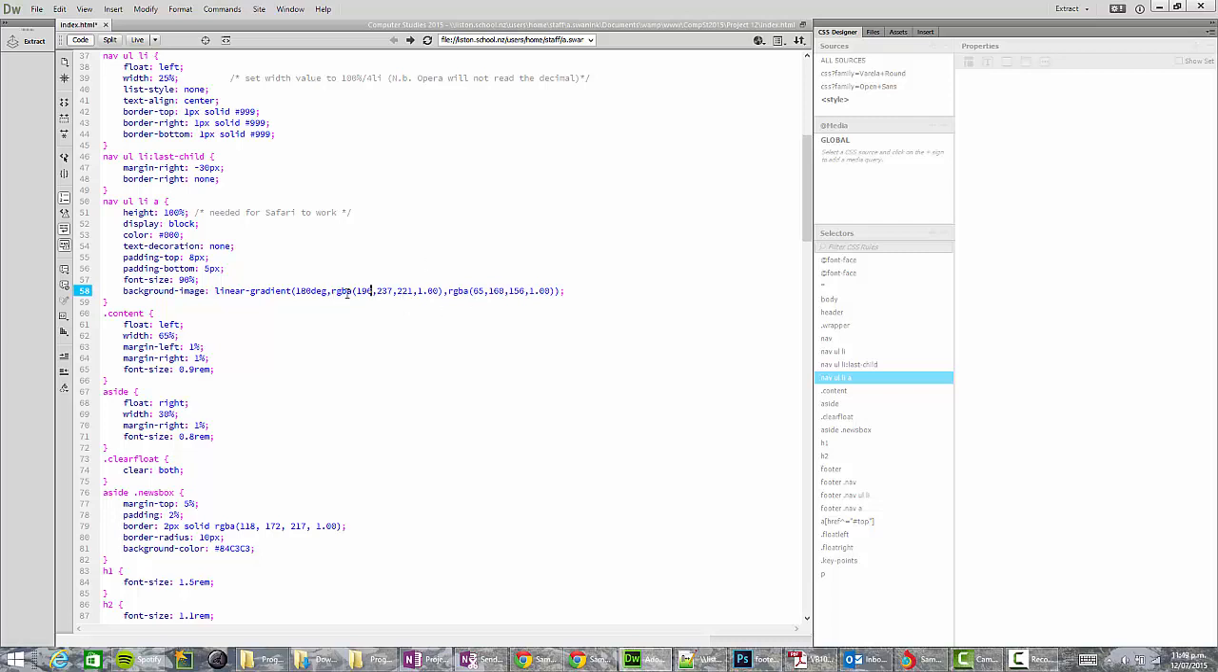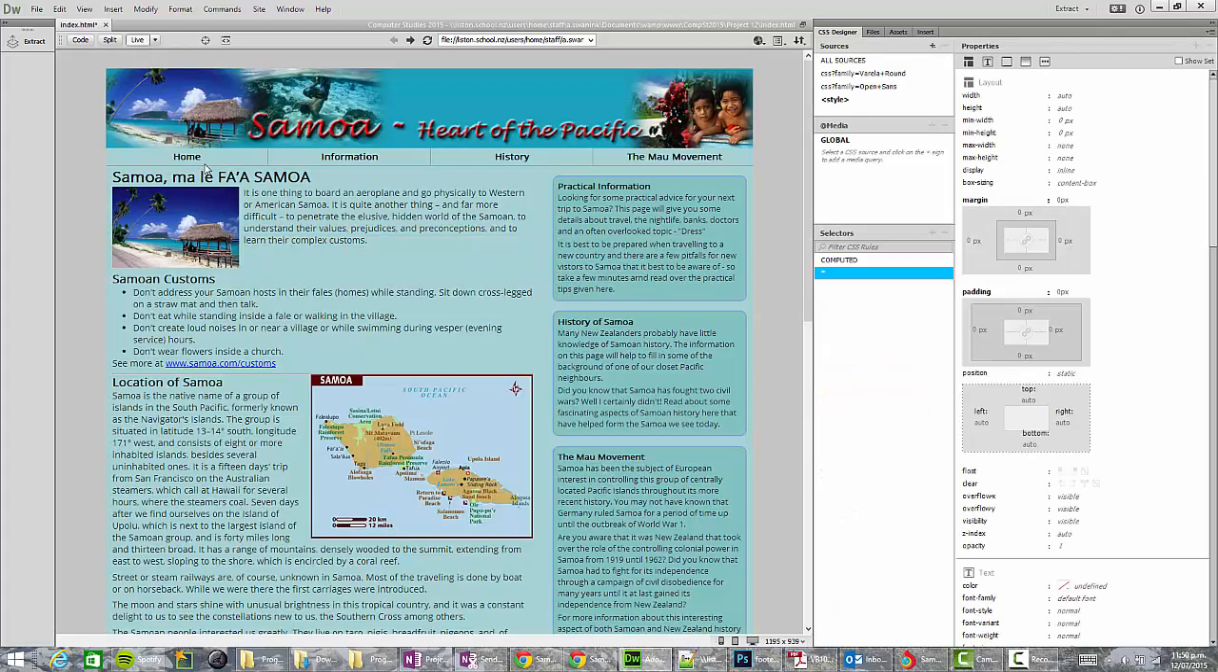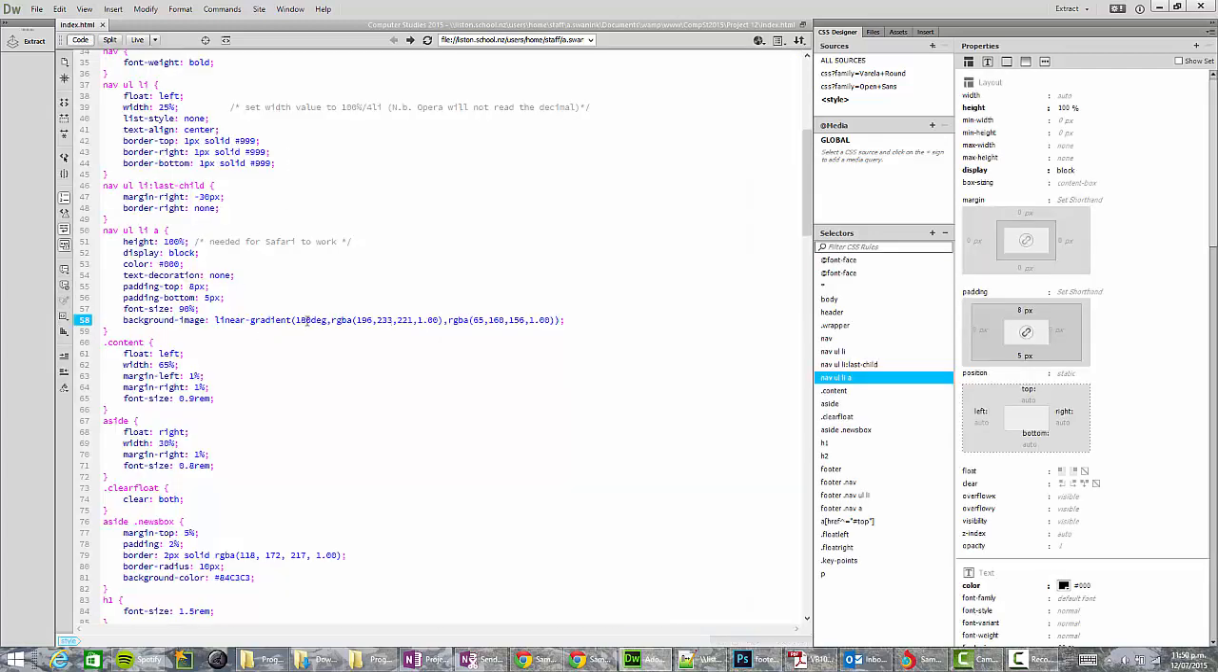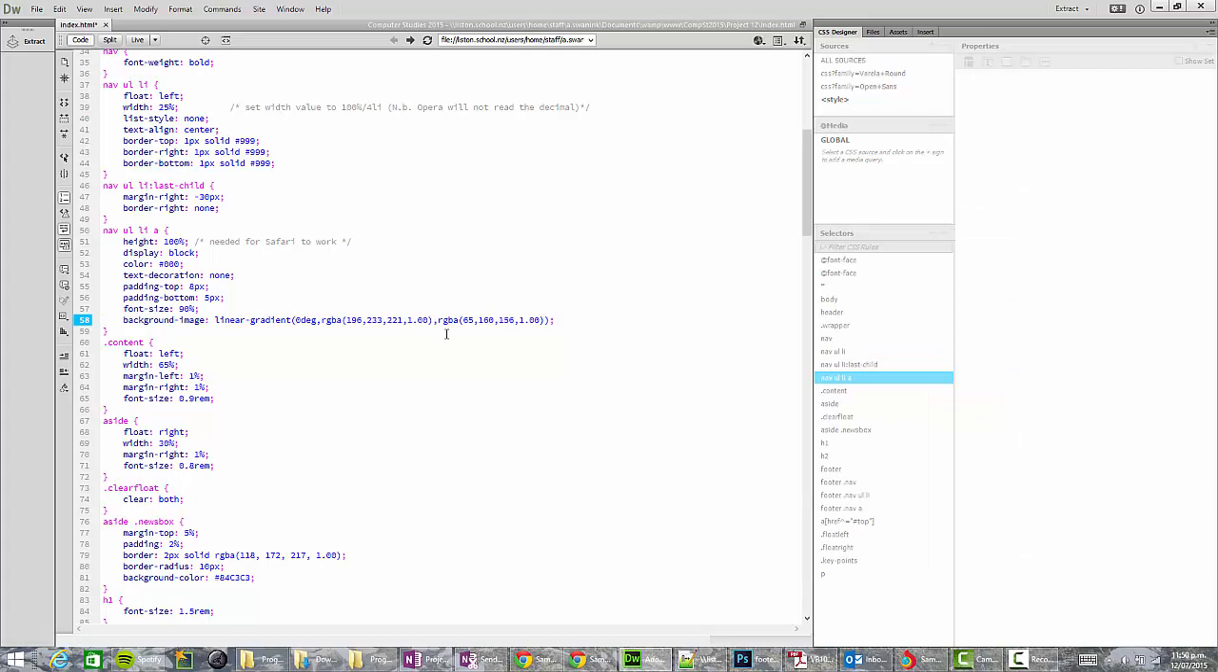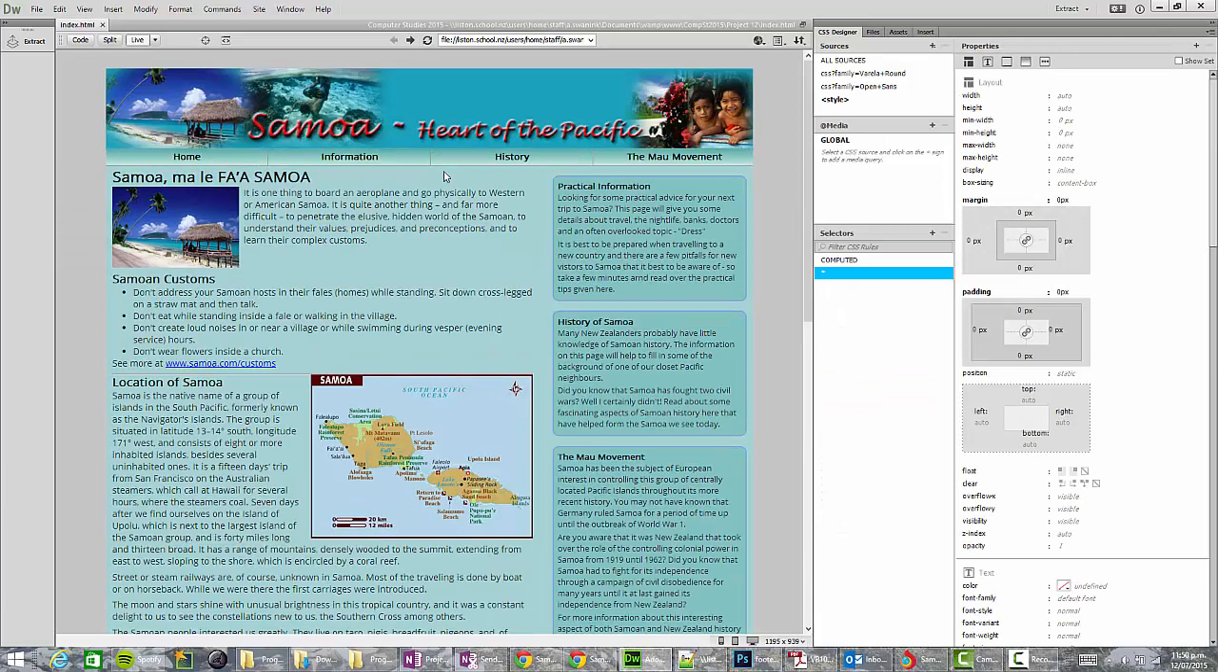Now the first number here, this RGBA, specifies the color. When you look at it in this view, it looks like it's the bottom color. Certainly it is, when you look at it that way. But that's because of this 180 degrees. If we put that at 0 degrees, go back to live view, refresh that, what you've got actually is from that darker color transitioning through to the lighter color, which is what that linear gradient normally would be.